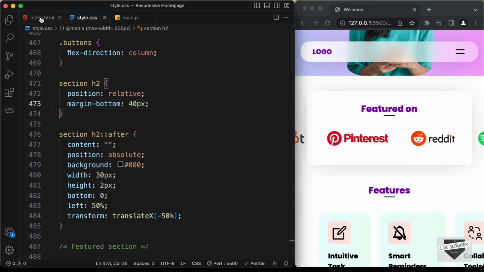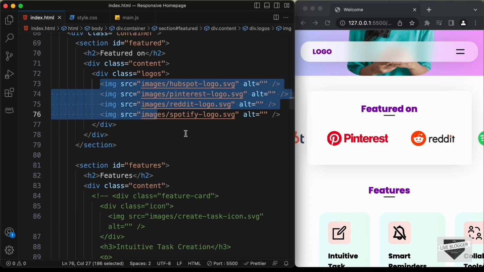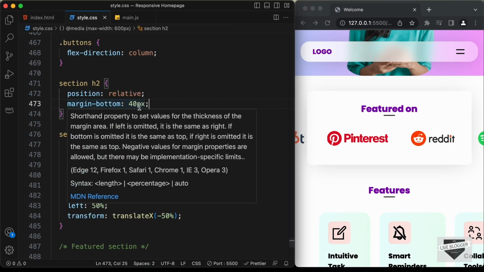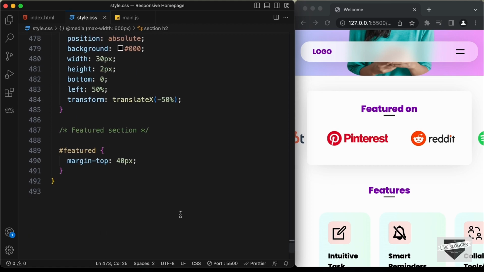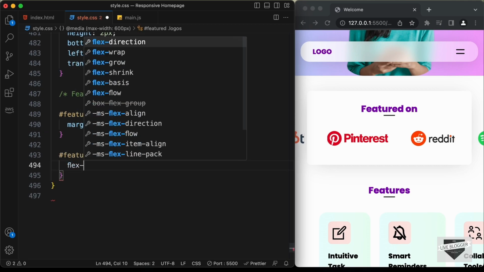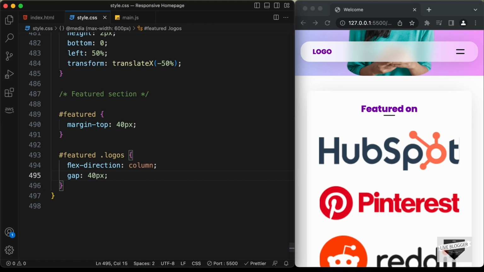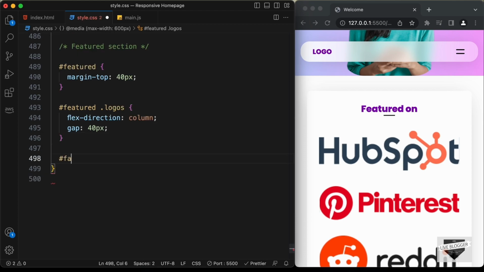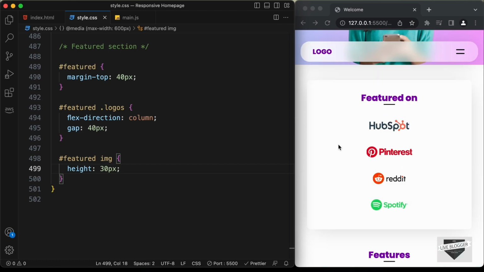So if you go back to the HTML file, here we can see that we have this division with the class of logos, and in that we have all these images. So we have already set the display to flex. So we can go ahead and set the flex direction to column. So here let's type featured logos, and let's set the flex direction to column, and let's set a gap of 40 pixels between the elements, and we need to change the size of these images. So let's type featured, and let's type img, and let's set the height to 30 pixels, and that looks alright. And that's it with the features section.